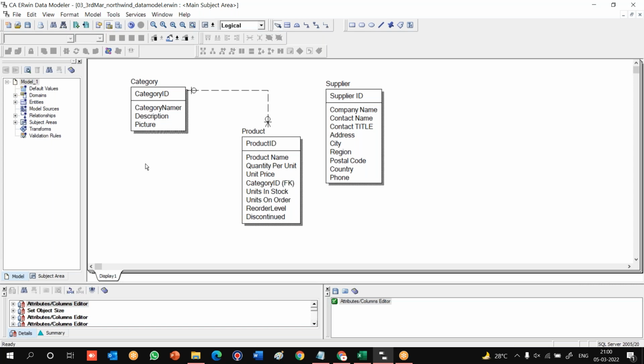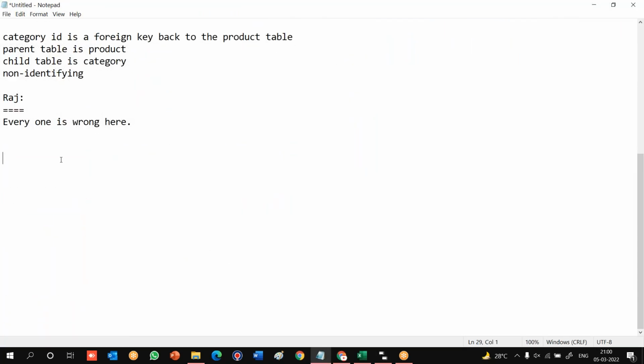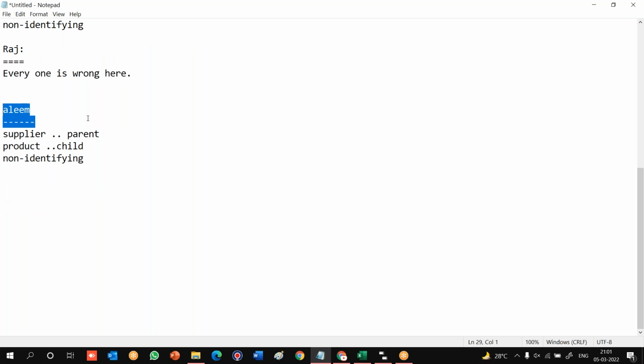Supplier is the parent table and product is the child table, and it's a non-identifying relationship. Okay, supplier parent, product child, non-identifying. This is what Alim says. How about you, Prem? Yeah, same logic. Okay, Alim and Prem are the same, so I'll write it as Prem.